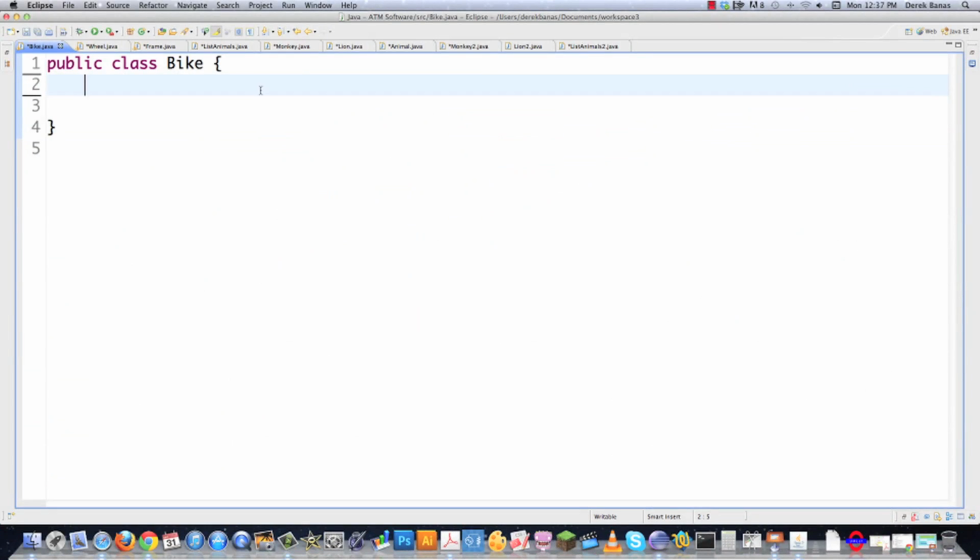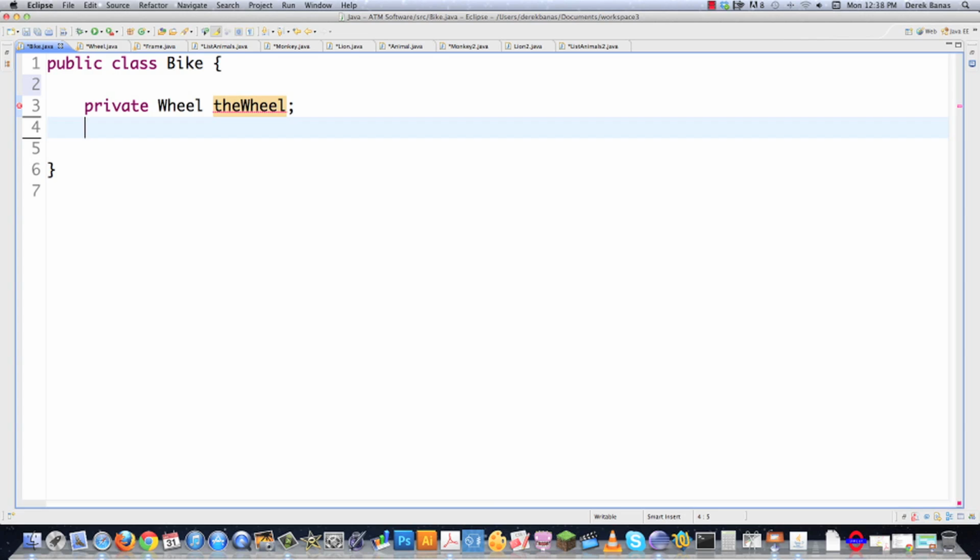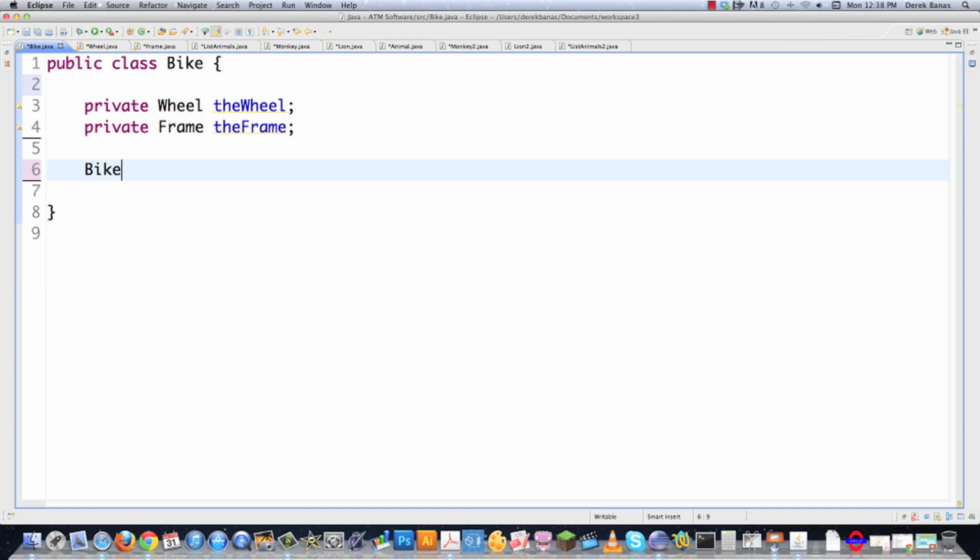So here we are, we're going to write ourselves some code, and I'm going to present this in 2 different ways. One in which the wheel and frame objects are actually created outside of bike, and then one in which they are created or instantiated inside of bike. So we're just going to go private wheel wheel, private frame frame, and then we're going to create our constructor for bike, which is going to be passed wheel and frame. This is the not so right way of following the creator rule.